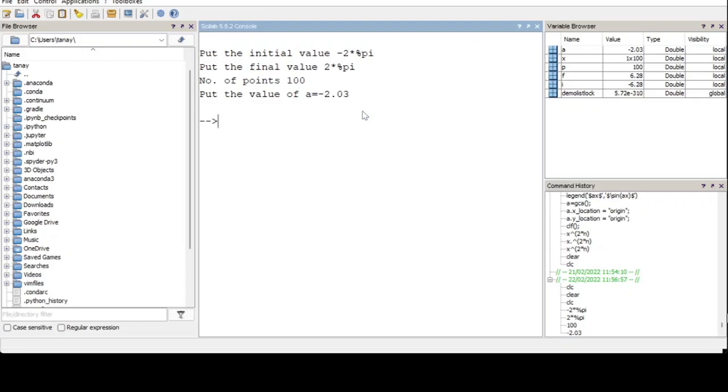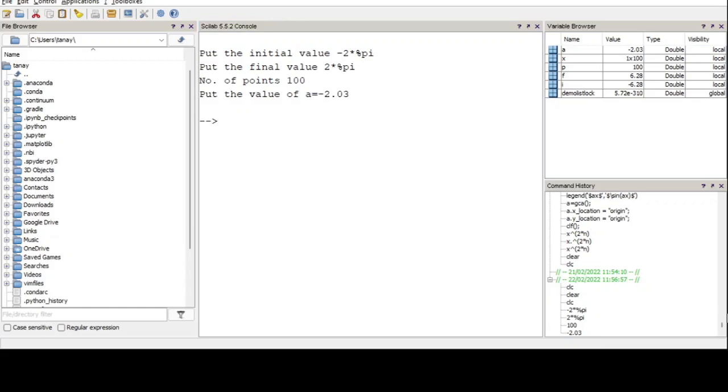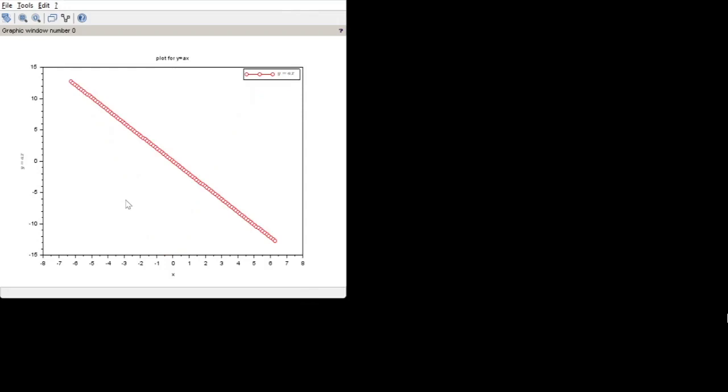Now everything is correct. In the top right hand corner you can see all the values: A value, X value, P value, F value, and I value. Yes, this is the plot. So y is equal to X plot. See, all the points are circled, and this is the legend.